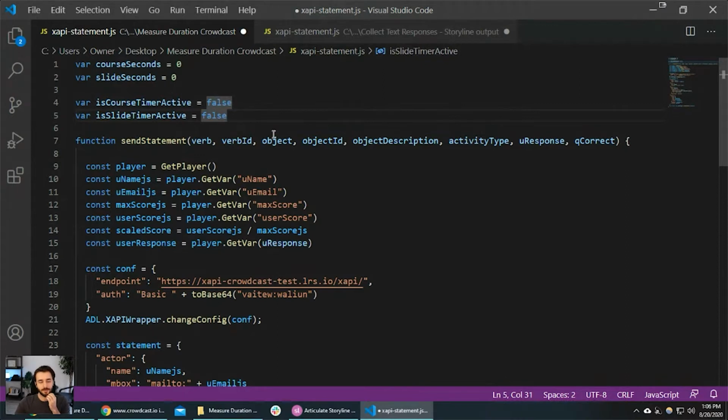The reason I set these up is because we want to be able to control these timers. Maybe we want to pause the course or slide timer based off of some user action. Maybe they open a resource and we want to pause the timer on the base layer. These true/false variables are what we use to control that. Whenever this variable is false, we don't want to add to this slide or course timer. And whenever this variable is true, we want to add 1 to these timers every second.